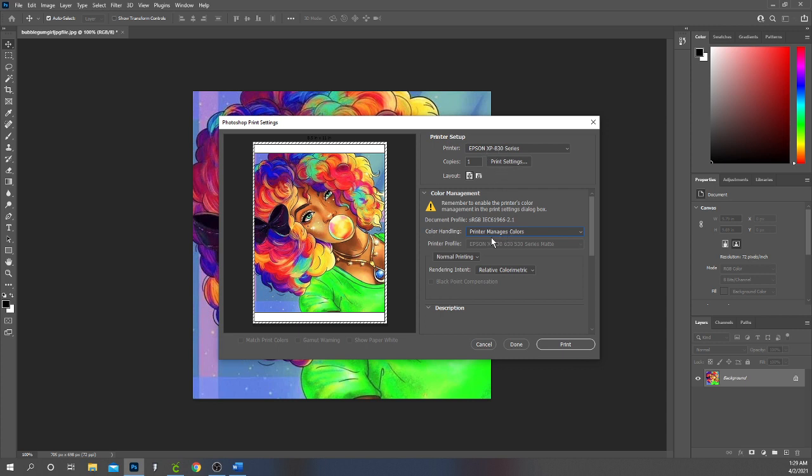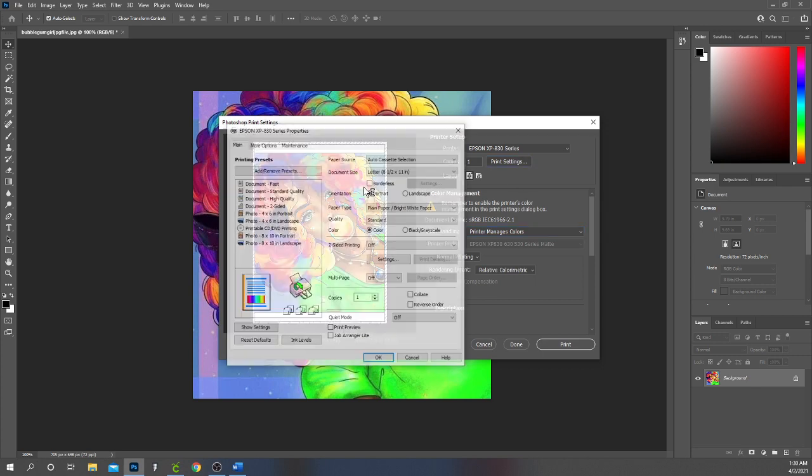I'm going to change it now so that I want Adobe to manage my colors. And you see right here, printer profile will pop up. I'm going to go back, I want to show you one thing. Now you see right here, I have the printer manages my color. And this box is telling you to enable your printer color management in the print settings dialog box.